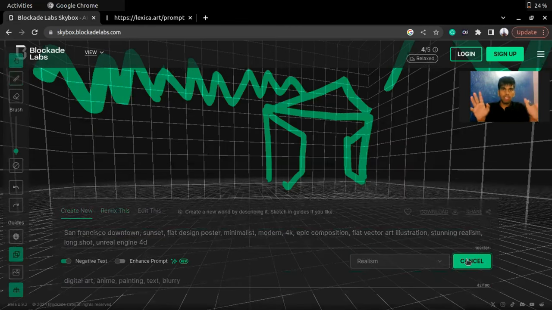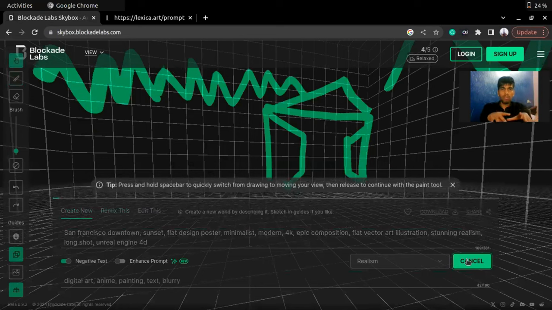It's going to take a few seconds to generate your drawing along with the prompt in a 3D world. Let's see what kind of imagination world Skybox creates. So we'll give it a few seconds. We'll just wait. Let's see.